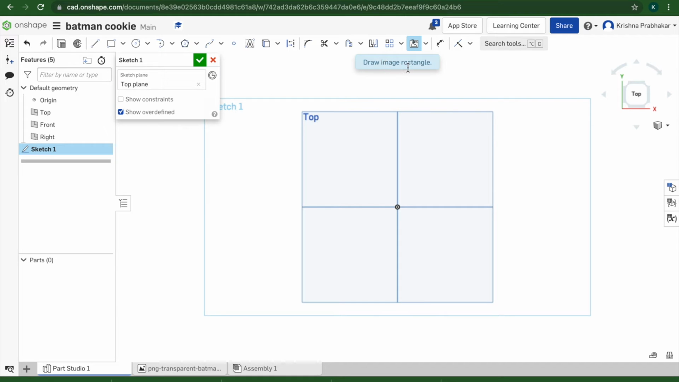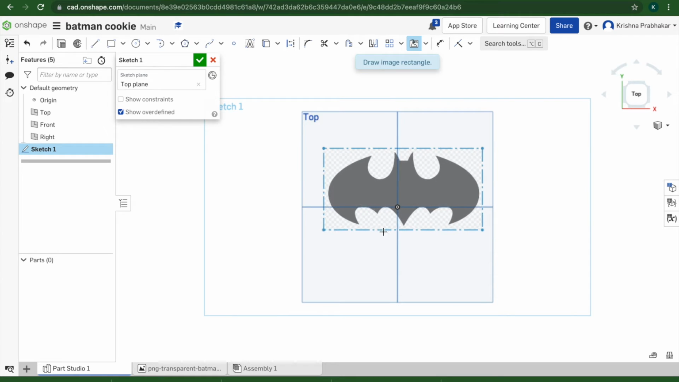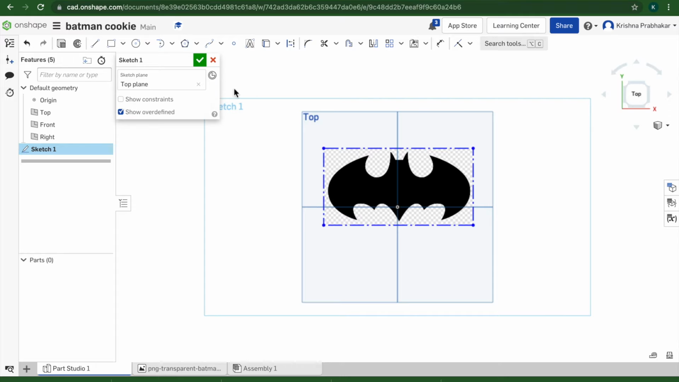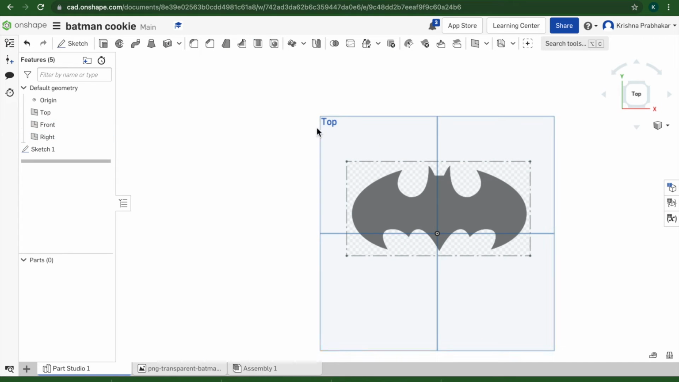Now it says draw image rectangle. What that means is just basically scale. For some reason Onshape doesn't work the way I'm used to with another software that I most likely or more commonly use. But I can't figure out a way to rescale it after the fact, besides maybe using the Dimension Tool. So make sure you scale it however you want beforehand. Okay? And I'm going to make a new sketch now.